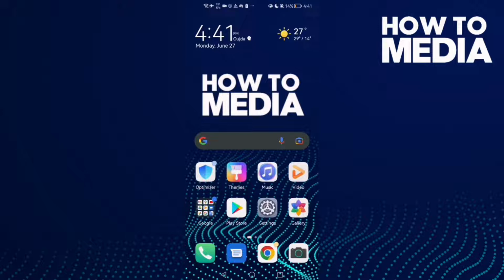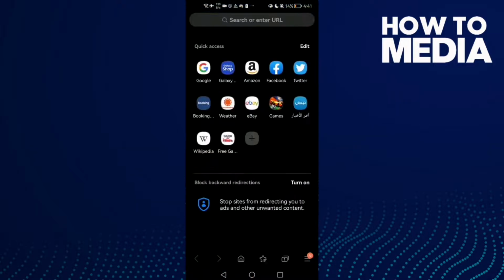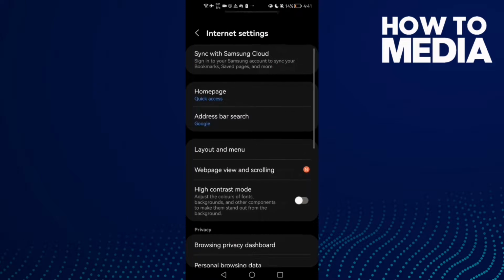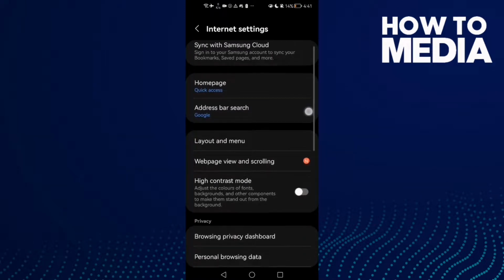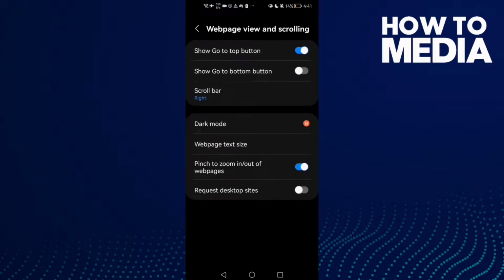Hello guys, in today's video I'm gonna show you how to find web page view and scroll in settings on Samsung internet browser. First thing, go to browser and click these three lines here in the bottom corner, and here you will find settings. Click on it and then just scroll down until you find web page view and click on it. And as you see here, you can manage web page view and scroll in settings.